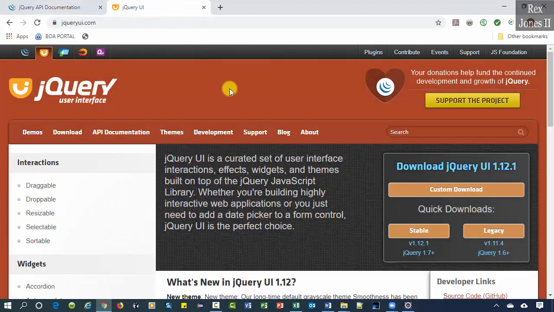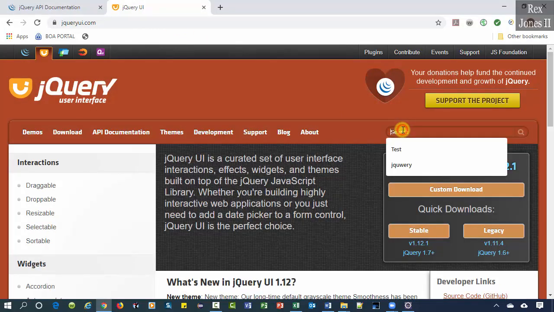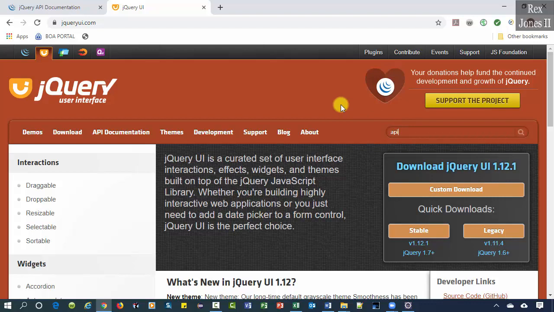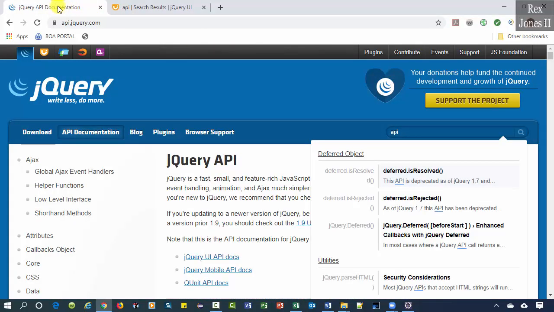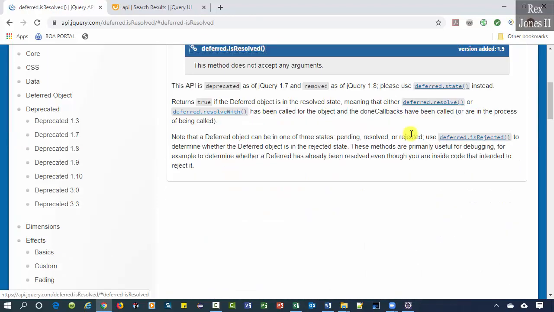However, this other jQuery application is different. We can search for API, click the search icon, and we see results. In order to continue with our search on the first application, we must press the Enter key. Then we see some results.